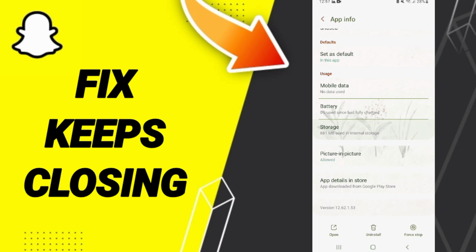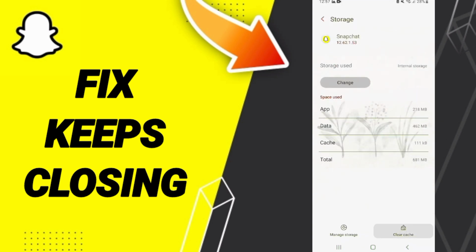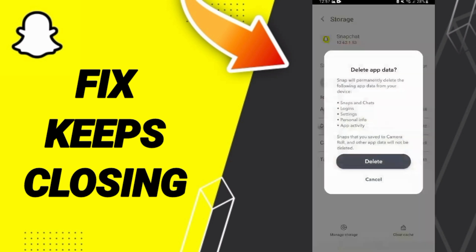Then we will enter the window of storage. Here we click clear cache. Don't click manage storage because that can delete your data.